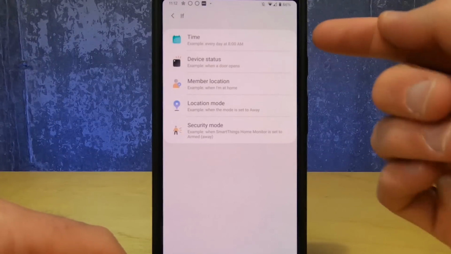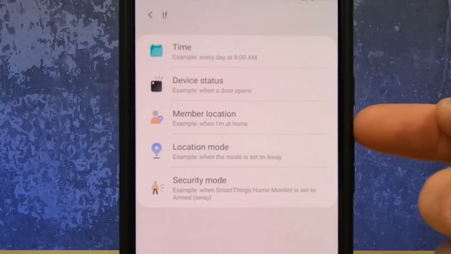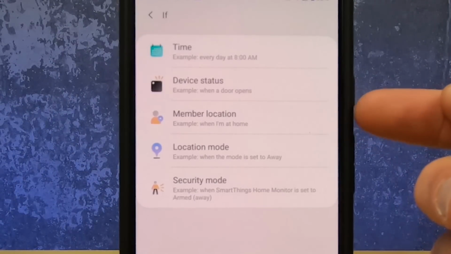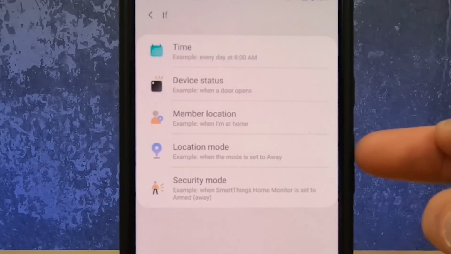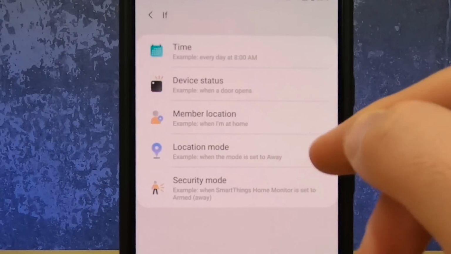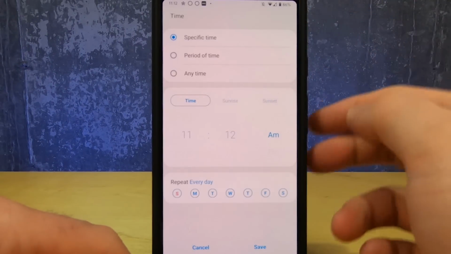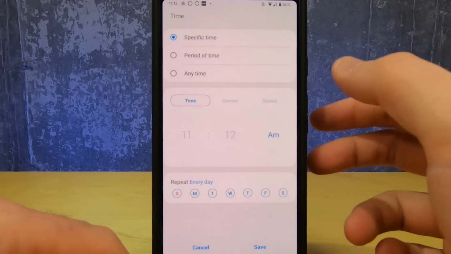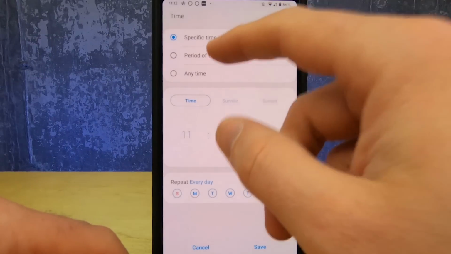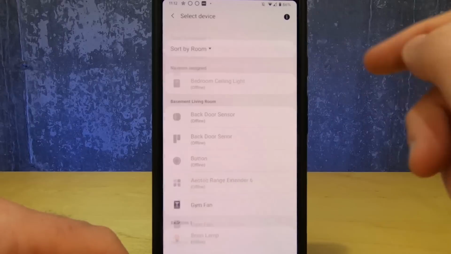You can hit the plus. You can see that we can choose time, device status, the location of our members, and we can set this based on all of our members or one of them. The location mode, which we talked about, I don't think, again, is very useful, but you can also use the security mode. So time is very simply put which days and which times, or a period of time if you'd like. And you can go ahead and have that as one of your triggers.